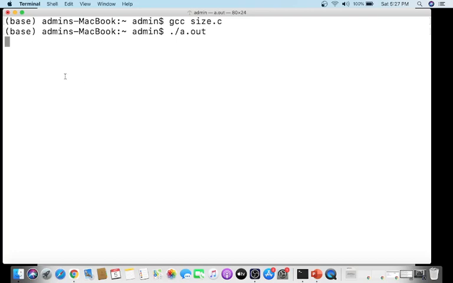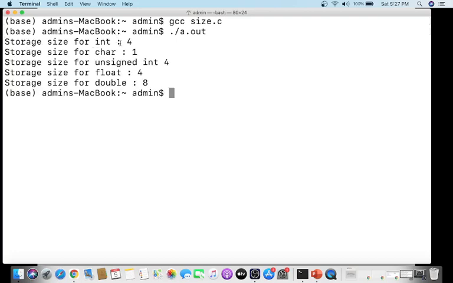You can see that the storage size for an integer in this compiler, or in this system, is 4 bytes. For a character, it is 1 byte. For unsigned int it is 4 bytes. For float, it is 4 bytes. And for double, it's 8 bytes. So that's the use of the sizeof operator.